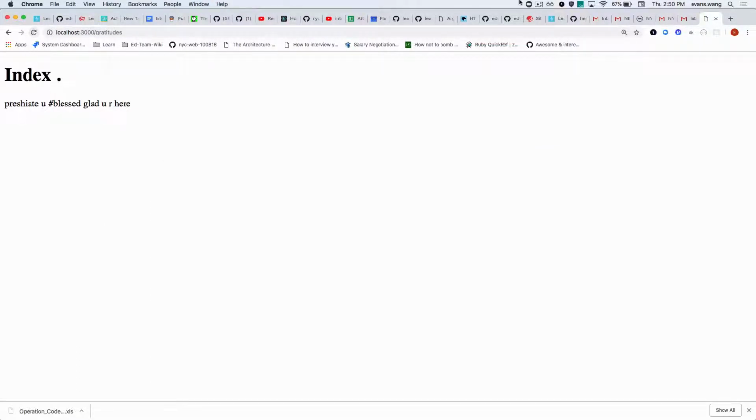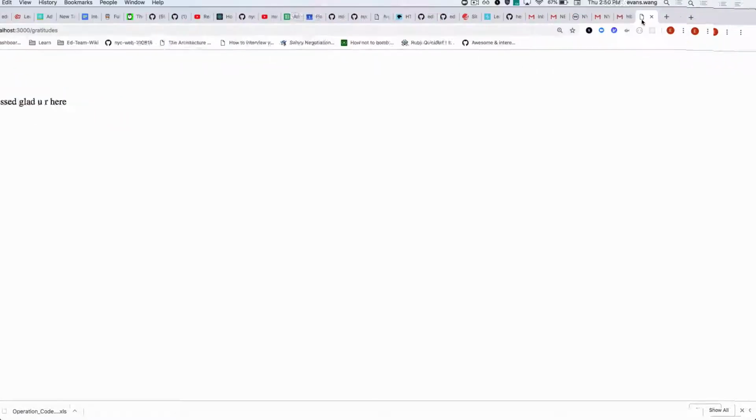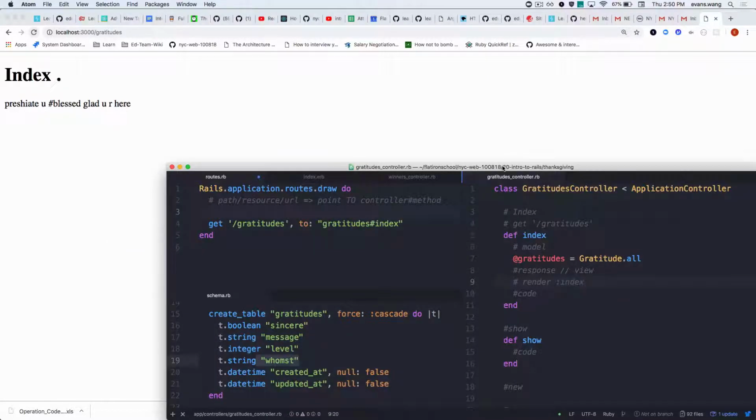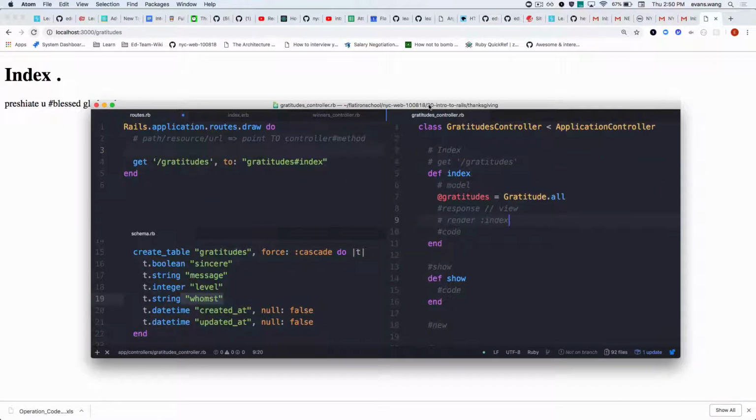Cool. It's actually refreshing if we just take a look at this. Refresh. Cool. Yeah? How did it do that? Great question. Rails understands that there's some sort of pattern happening here. There's a convention over configuration.